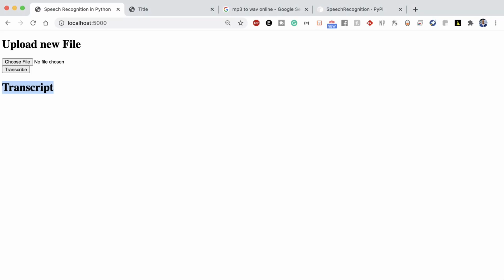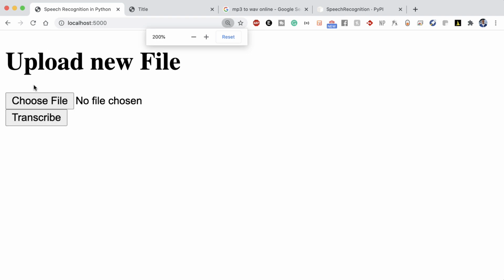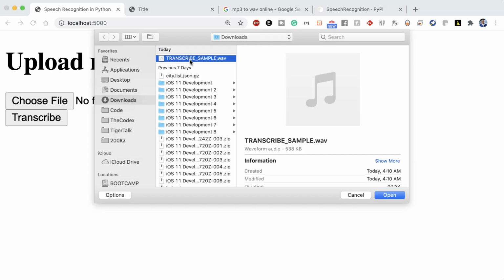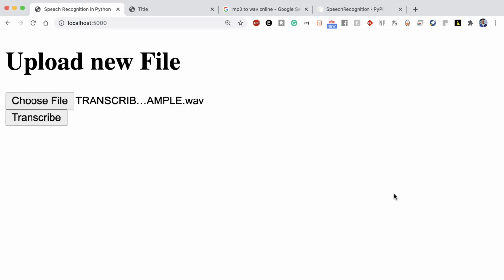So save this, go back, refresh, and now you see that transcript text is gone. All we see over here is just blank text. But now, look at this beauty. I'm going to choose a file. I'm going to choose the same transcribe sample. And again, it's 30 seconds long, so it does take a bit of time for it to analyze. But let's see what happens.